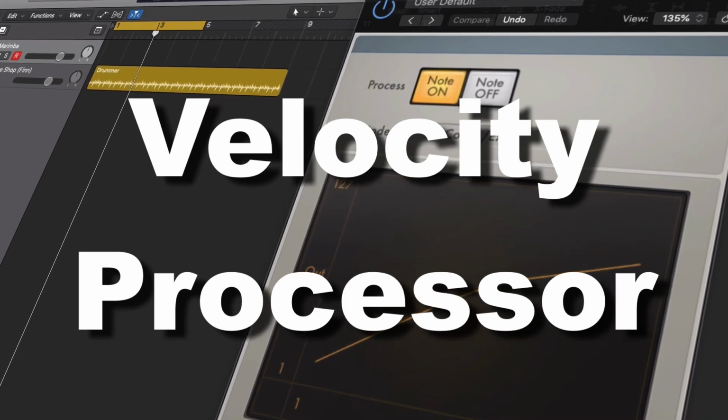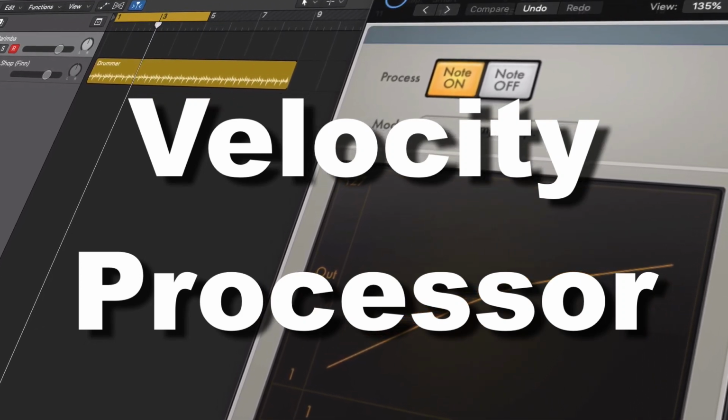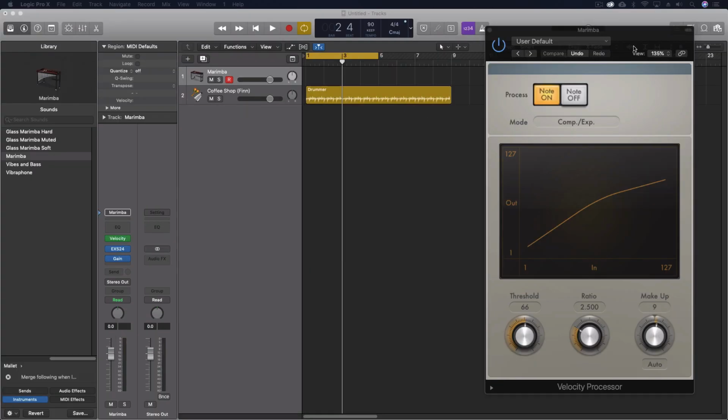Hey everybody, we're going to be looking at the velocity processor today. This is another one of the MIDI effects. This one is actually something I only use in specific instances, partly because I'm using other tools a lot of the times to really get my MIDI data how I want it. But there is one time that I find myself using this particular effect all the time.